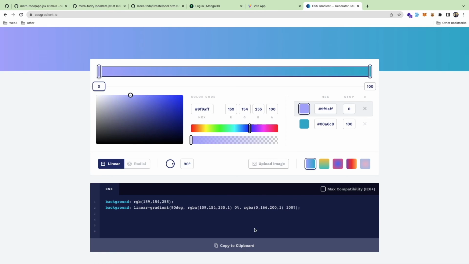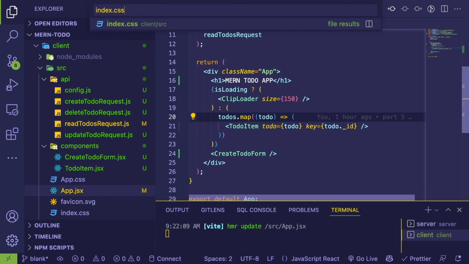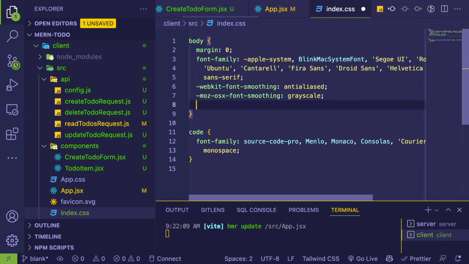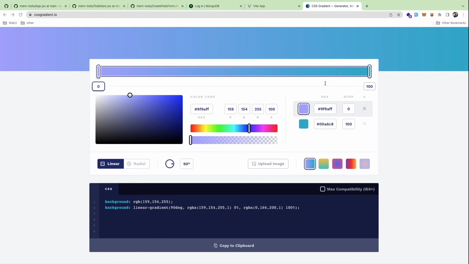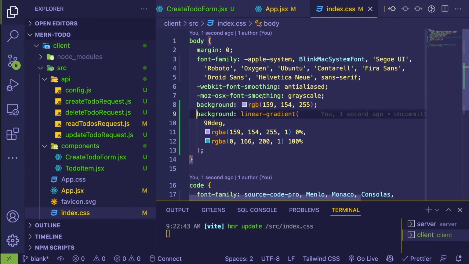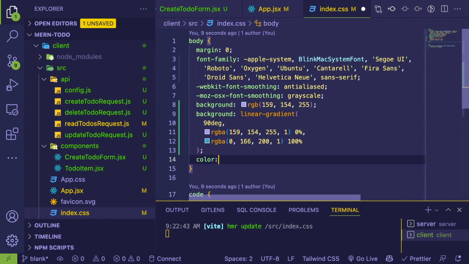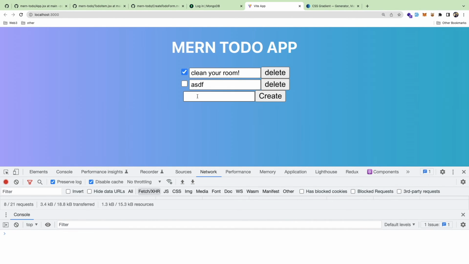And let's just go ahead and copy this. I'm going to copy this to the clipboard. I'm going to go to the index CSS, and inside the body, I'm just going to paste this in. All right, so that should apply a gradient to the entire page. So if we go back to the to-do list app, we have a gradient here, and it'd be nice to make this text white because it's kind of hard to read. So I'm going to say color white. There we go.